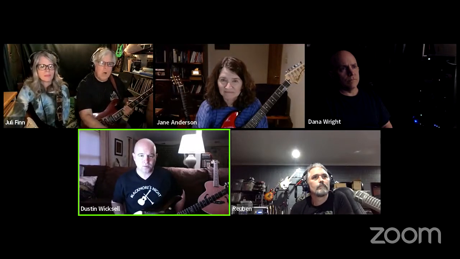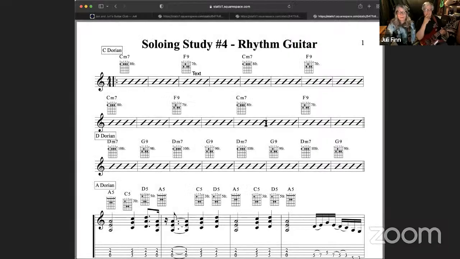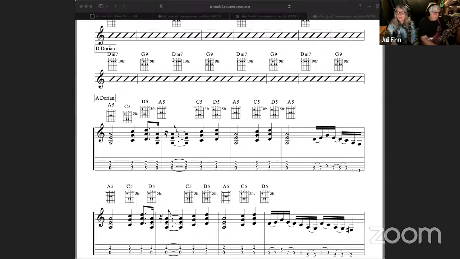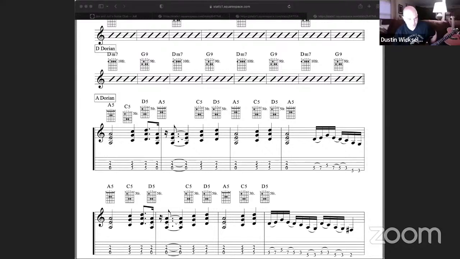John, just a quick question. The PDF that's called Soloing Study Number 4, is that the lead sheet for Carlos Wanderlust? No, that's the lead sheet for the Dorian backing track. Got it. So is there a lead sheet for Carlos Wanderlust, or is it just straight C to D Dorian? That's a good question. I believe there is, but if there isn't, I'll make one and send it out. All right, sounds good. Thank you. That's easy enough.